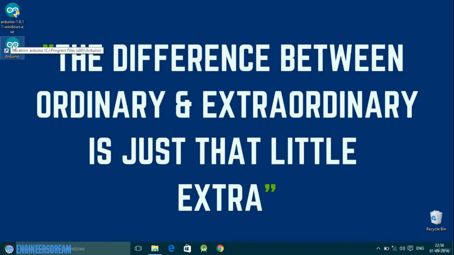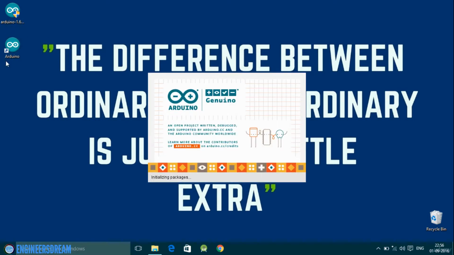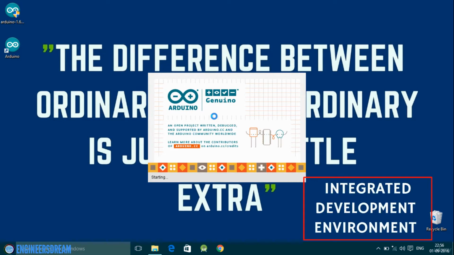And next I will click on the Arduino IDE shortcut to open the Arduino IDE. And guys, IDE basically stands for Integrated Development Environment.